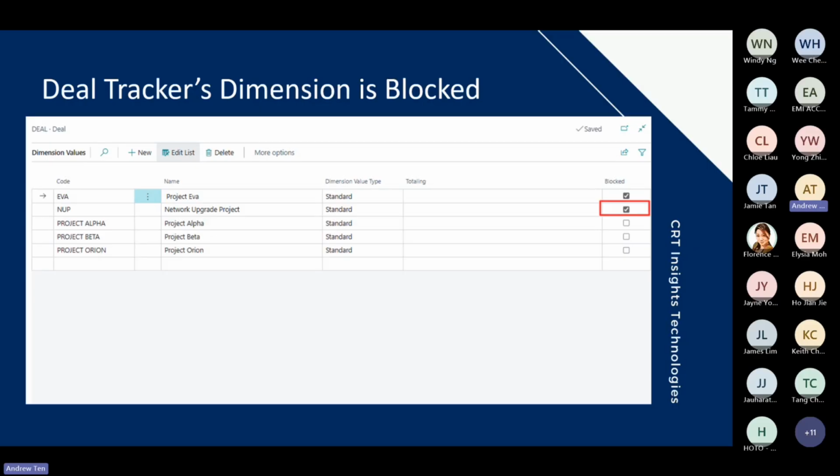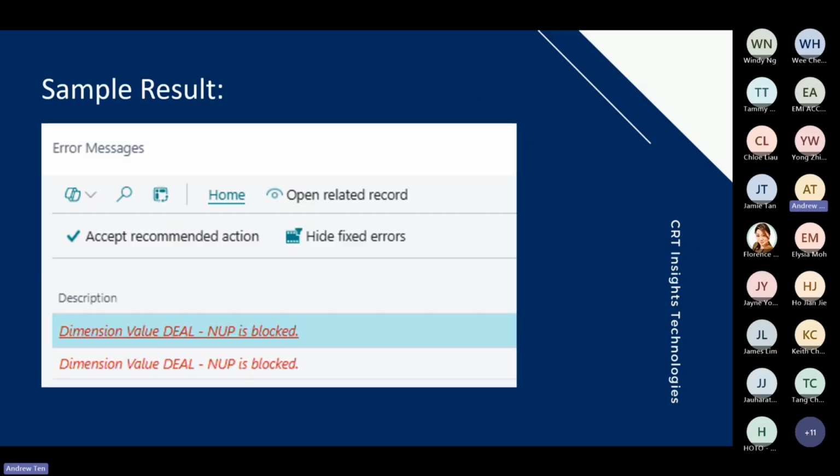So I will still show it. This is a sample result of when you are trying to post a sales transaction or a purchase transaction with the blocked dimension of your deal tracker. When it is blocked, no more transactions are allowed to be posted. So if you face this kind of scenario, you might need to check with your team why this deal is closed and why there are still ongoing orders when the deal is closed.